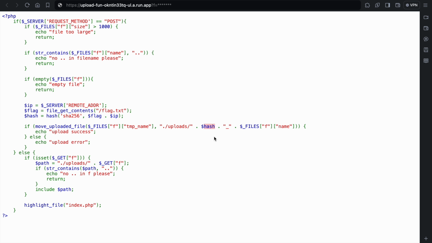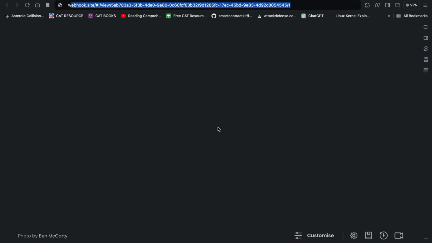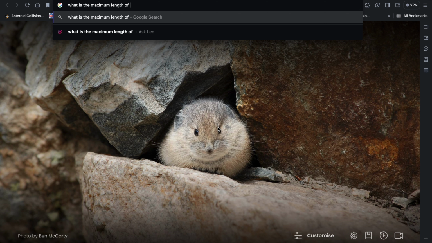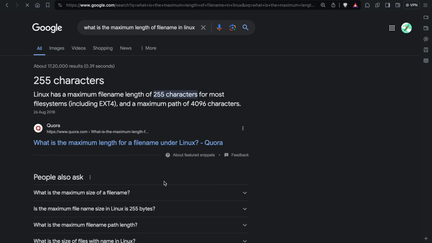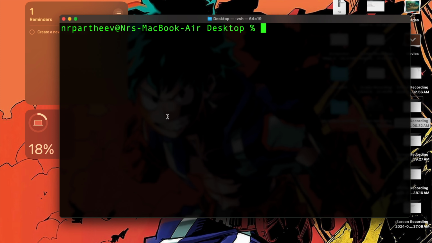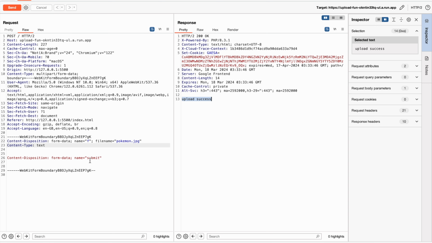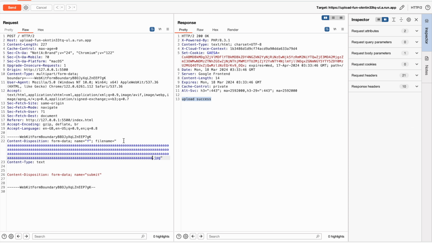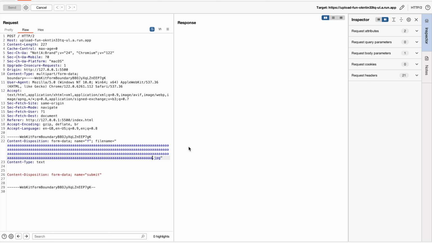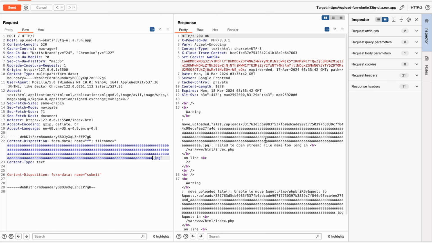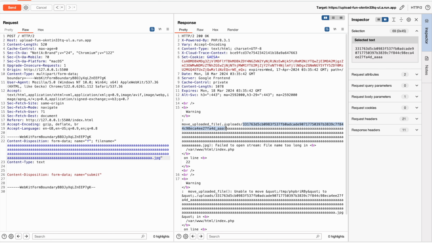But there is a workaround to get the hash. We can create a warning by sending the file name larger than what can be used. So on googling upon the maximum file name length, we get the answer as 255 characters. Now let's craft a file name which is 300 in length. If we send the request with this as the file name, we'll get a warning as you can see here. And in the warning, there is the hash that has been leaked, and now we can access the files that we uploaded to the server.